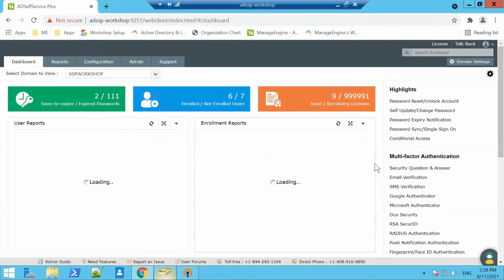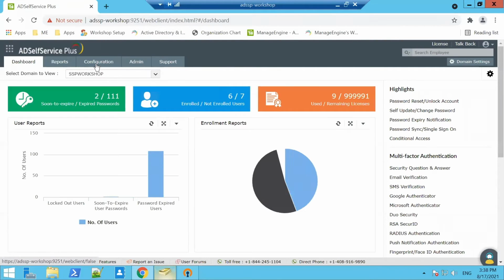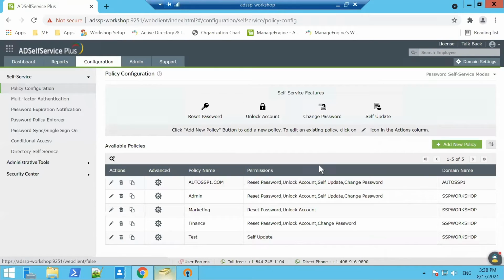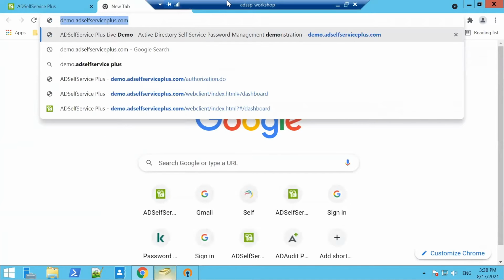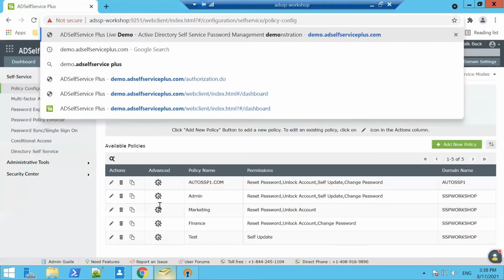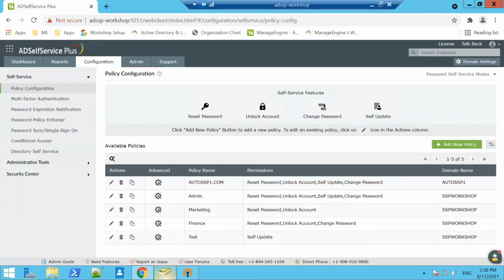I've pre-configured my domain. I've also configured the self-service policies that I've built right here. For those of you who are familiar with AD Self-Service Plus, who have had the experience of working with the application, pardon me, just a quick second there.